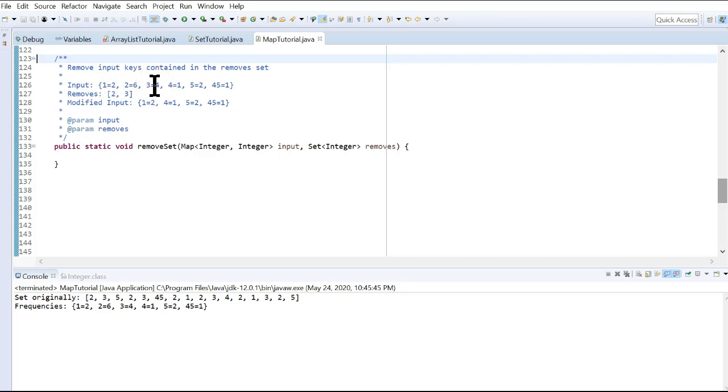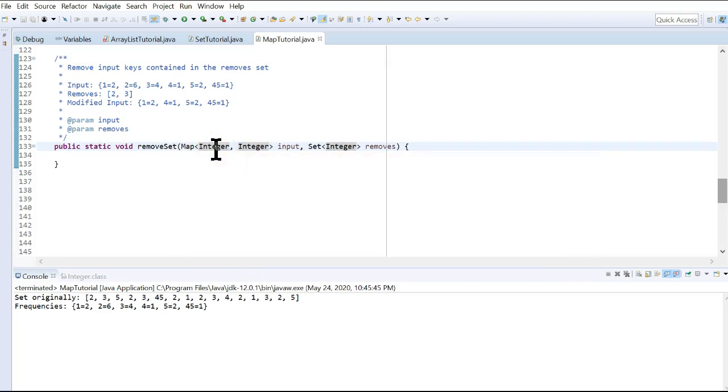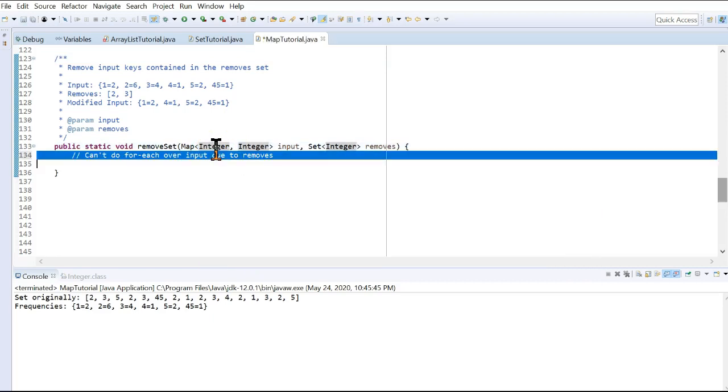But that's going to be a little bit more challenging because you do need an iterator. So I want you to try writing some code. I would suggest going with the removes, looking through the removes first, and then checking to see whether each remove is contained in the input. If so, you want to remove it. So hopefully you've already written that pseudocode, so let's take a look at what that should look like.